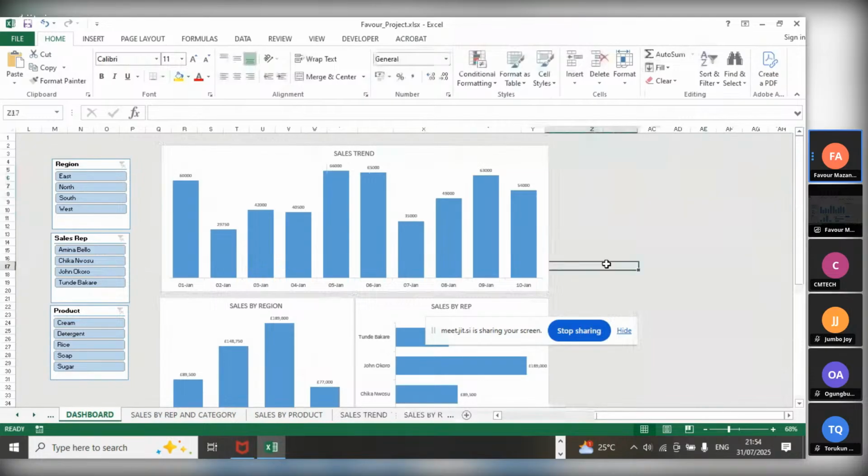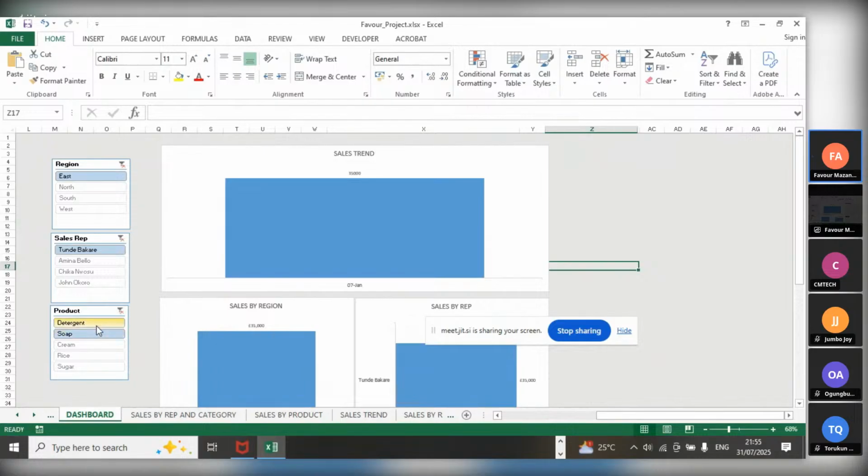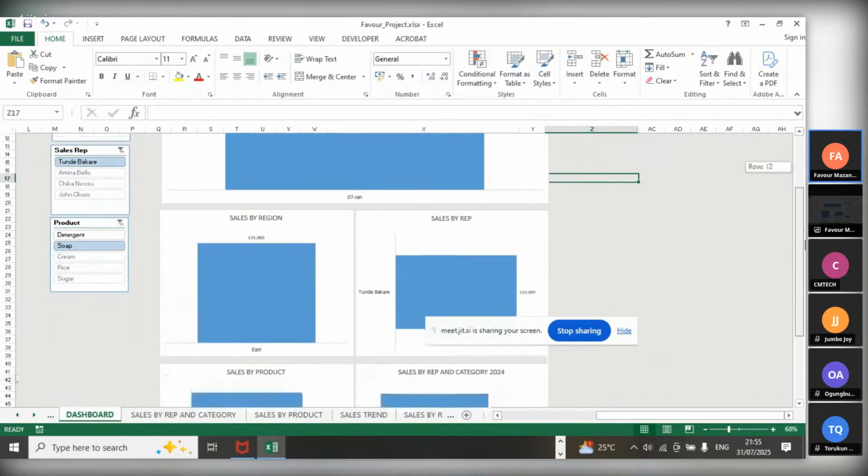Then the next thing I did was to put a slicer. Now what is a slicer? A slicer is just a visual filter. So if I click on East, you could see that this was basically what happened for East, and this was Tunde Bakari. If I click on Tunde Bakari, it's going to bring out everything related to Tunde Bakari East. Then the product, if I click on soap, it's going to give me the data set for soap. And so it's just a filter. A slicer is a filter.